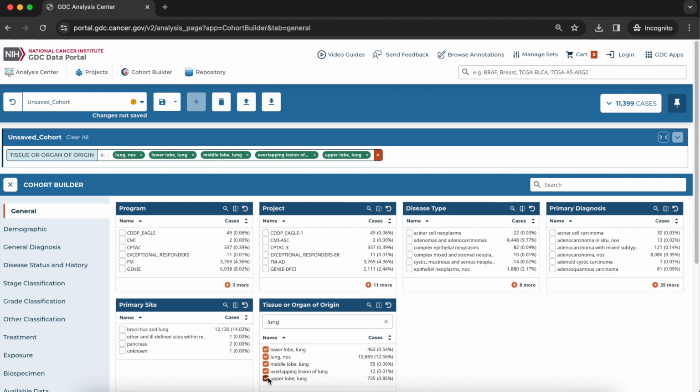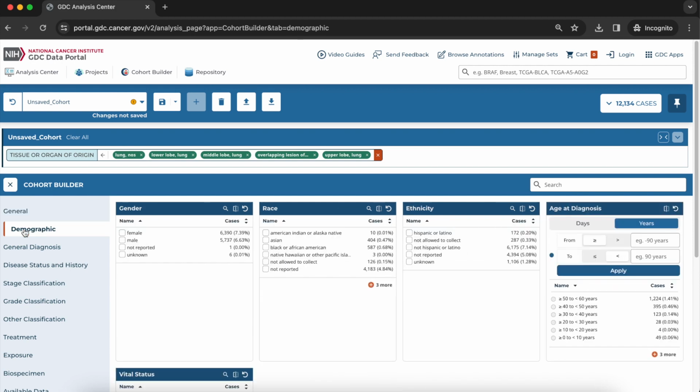At the left side of the Cohort Builder tool is a list of more filter categories that can be used to create a cohort. We will select the demographic category, second in the list, to filter for patients who are 50 years of age or older at diagnosis.